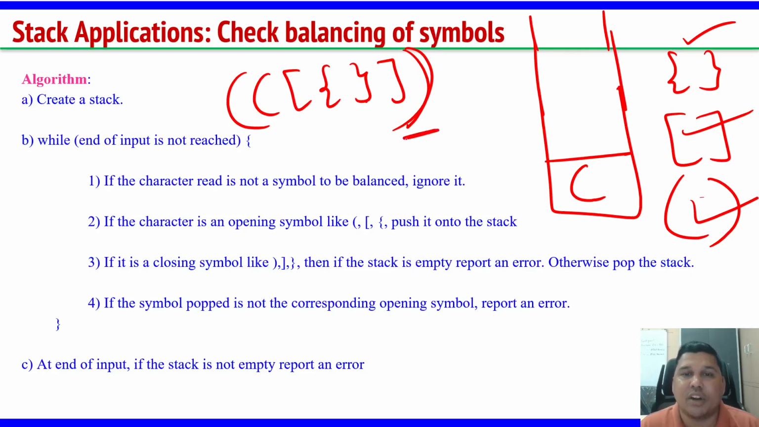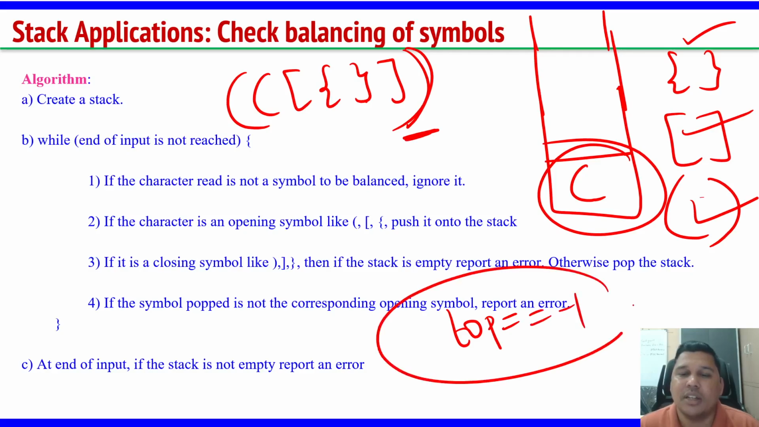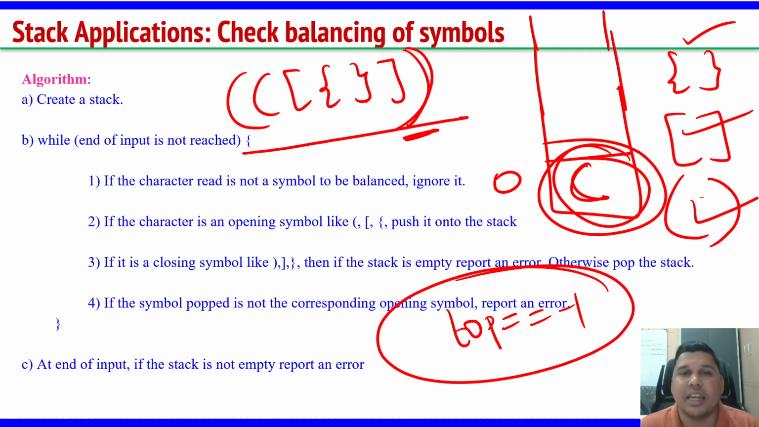So I reach the end of the string, but the stack is not empty. How to verify whether the stack is empty or not? Top. If top is equal to -1, the stack is empty. But here top is 0. There exists some element. Even after iterating over the entire characters, I still have some element in the stack. It means that is an illegal or incorrect balancing of the symbols. It is an incorrect expression.